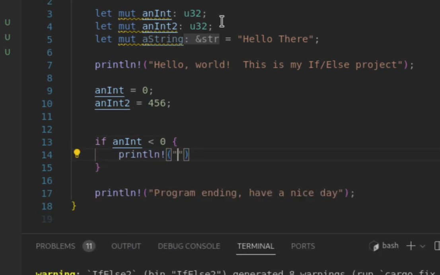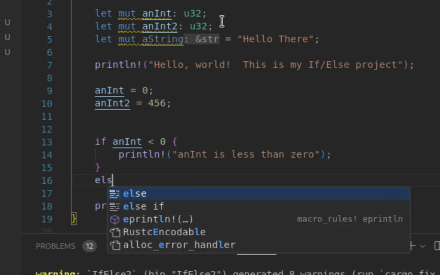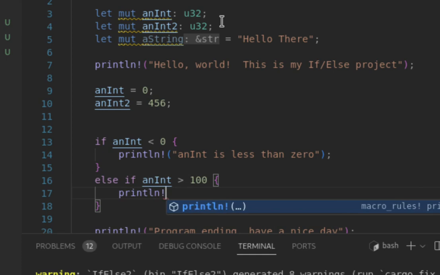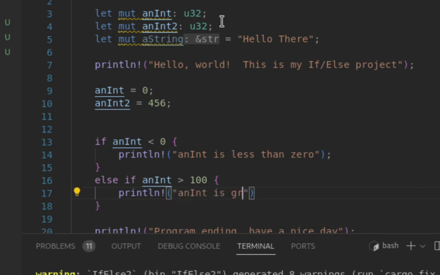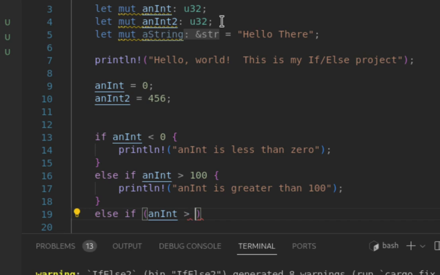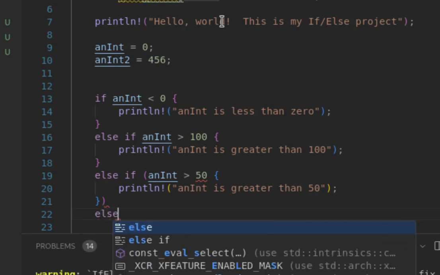print ln. If it's not less than 0, I can say else if an int is greater than 100, print ln, int is greater than 100, else if an int is greater than 50, and you should always close it off.